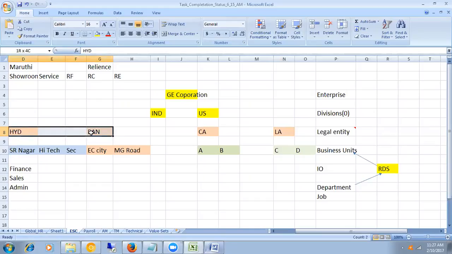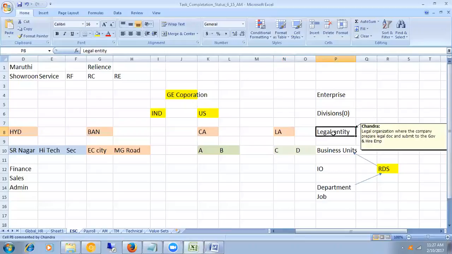Legally, they have to register with Government of India as per the Government of India rules and regulations, that the enterprise has to submit the documents. Legally, they have to proceed and go for registration. Okay, fine. Next, that is legal entity.